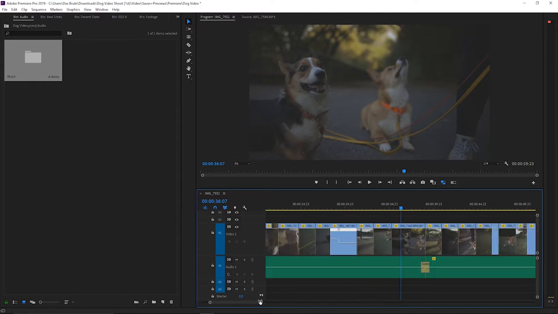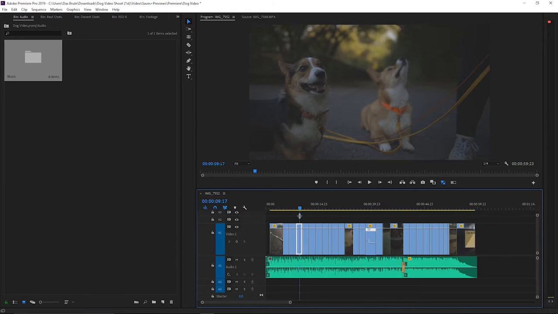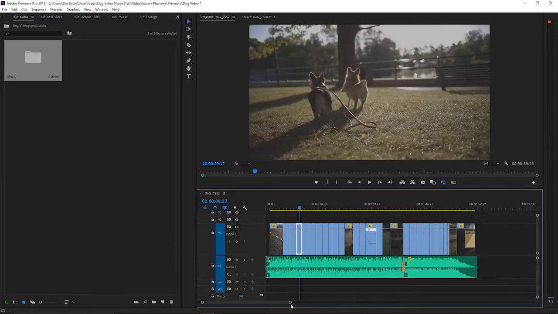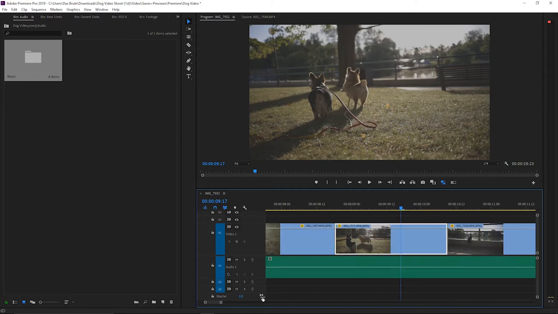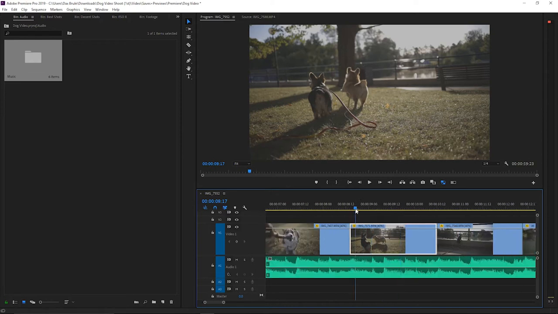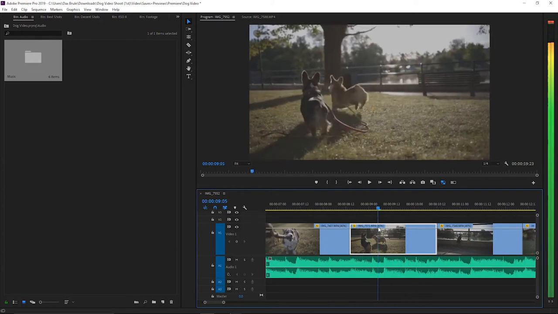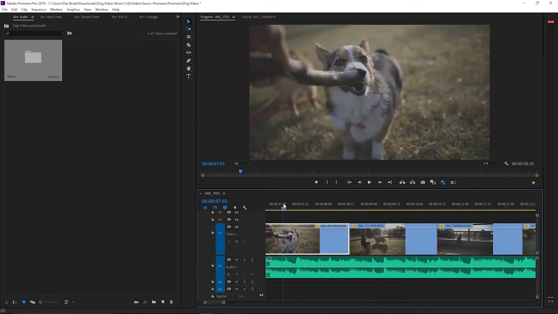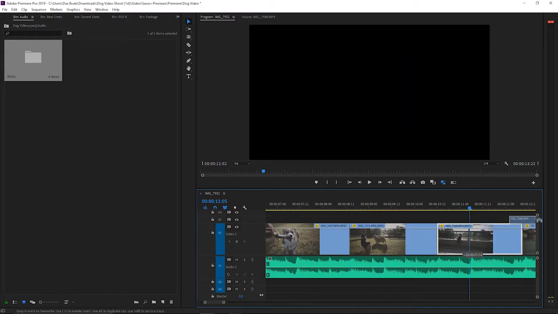Other than that effect, to keep it simple, because usually I won't add too many effects to a video like this, just because I like it super clean. But I've had the idea to do sort of reverses. So what it's going to be here is you're going to see, this is a super cute shot, by the way, but I might move this clip.